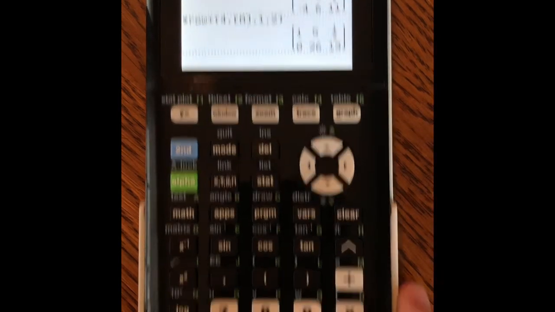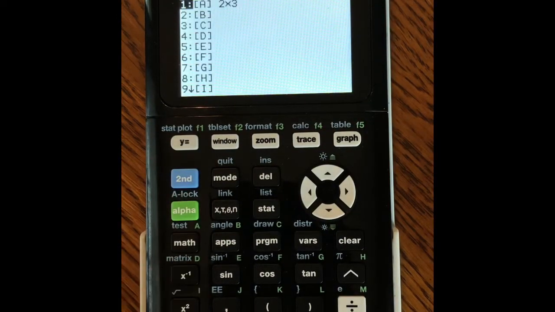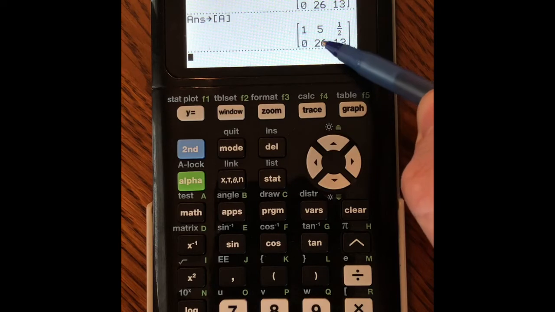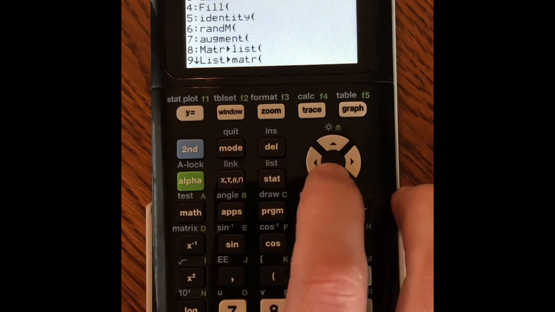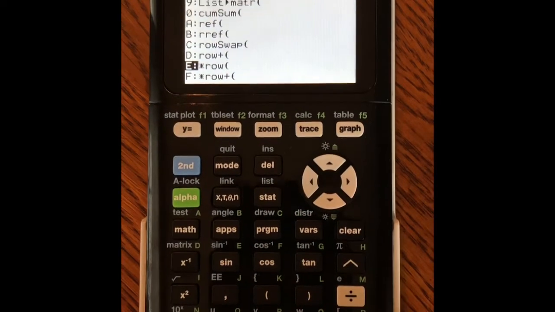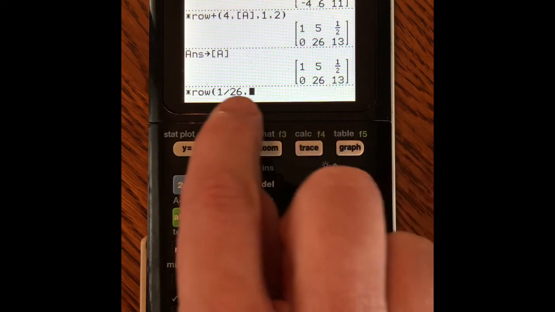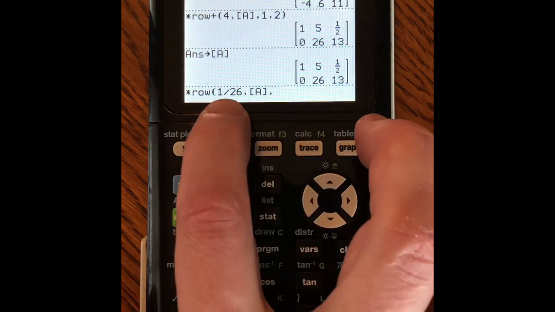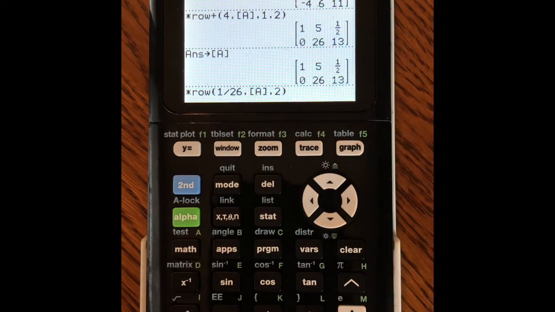What do I do now? Store matrix A. All right. At this time, we need to create a 1 where we currently have a 26. To do that, we go back to our matrix math tab and we do times row. The first parameter is to enter in the reciprocal of this 26, which is 1/26. The second parameter is matrix A. And the third parameter is the row in which 26 is located, which is row 2. Row 2 is the row that's changing.